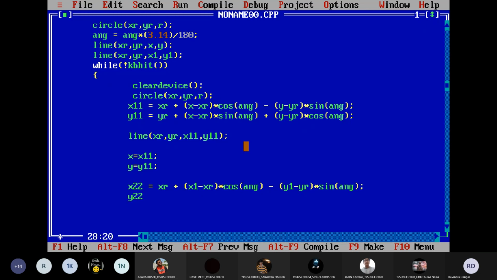And similarly for y22 you can go with yr plus x1 minus xr into sin theta plus y1 minus yr into cos theta. That's it. We have got the new values for the second point. Just draw the line from the center to the new point, which is from xr yr.